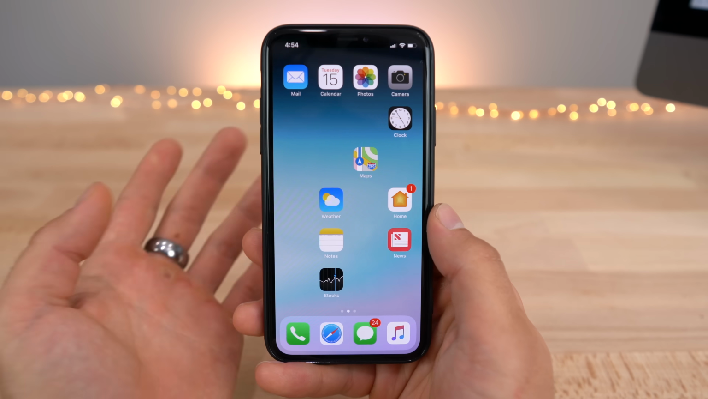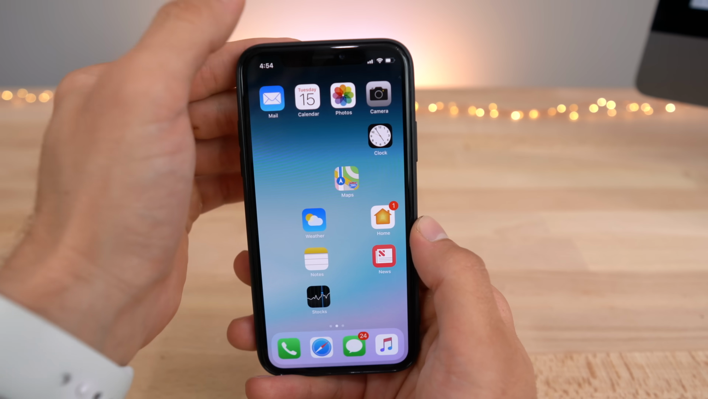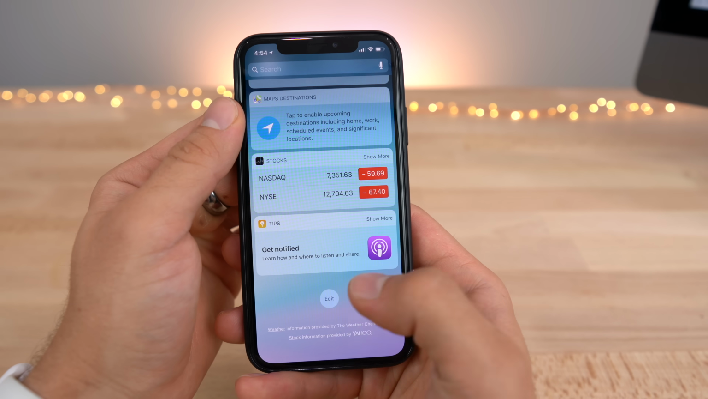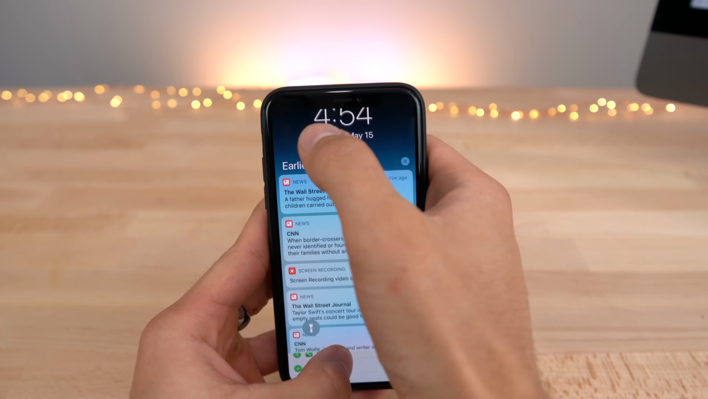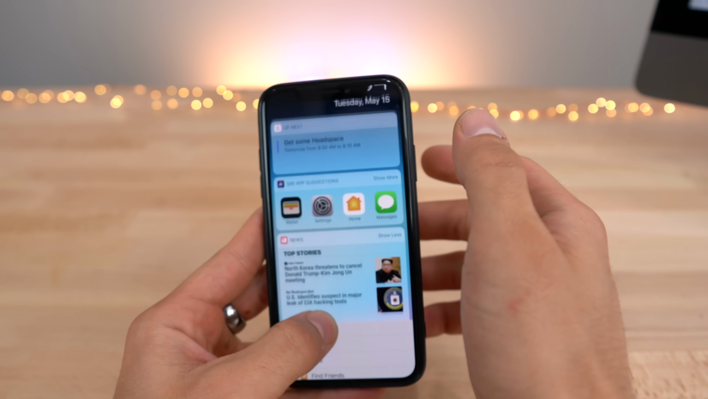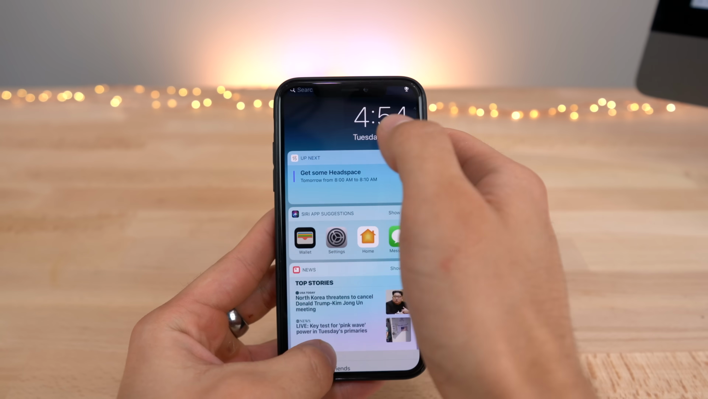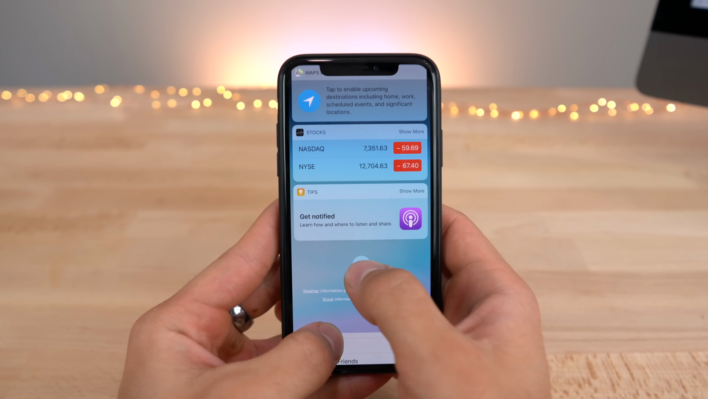So this works on the latest iOS 11.4 as well. Basically, go to your widgets page, click edit, and scroll down on the notification center, go to the widgets page while still holding it, not dropping it. On the left here, scroll to the bottom and click edit.